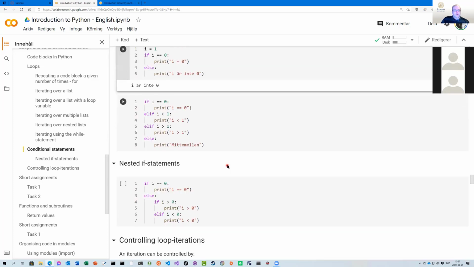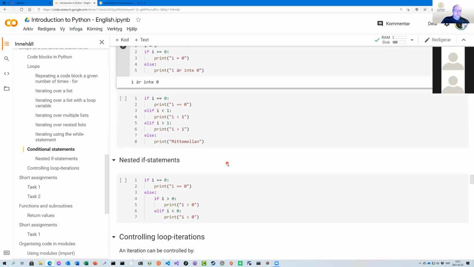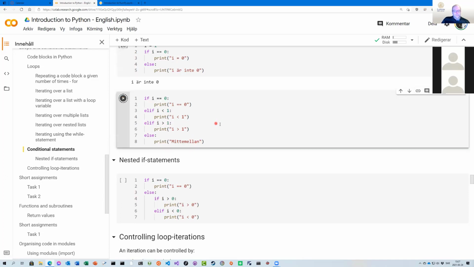It's also possible to have multiple if statements to check for many conditions in the same kind of if statement. So then you can have if, then in this code block here, else if this condition is true, it will execute this one here, and otherwise it's this one here, and then you continue like this.